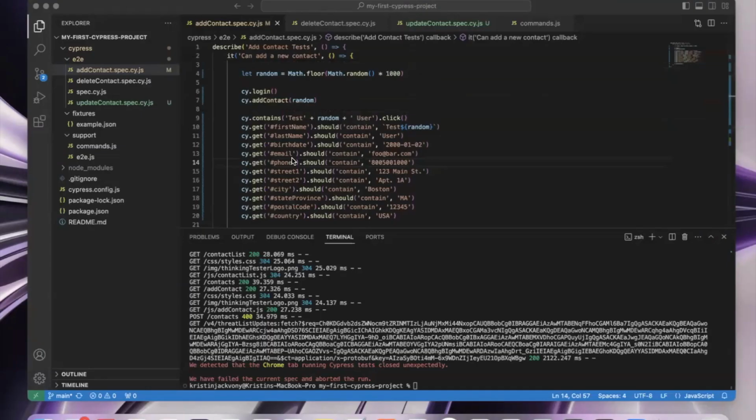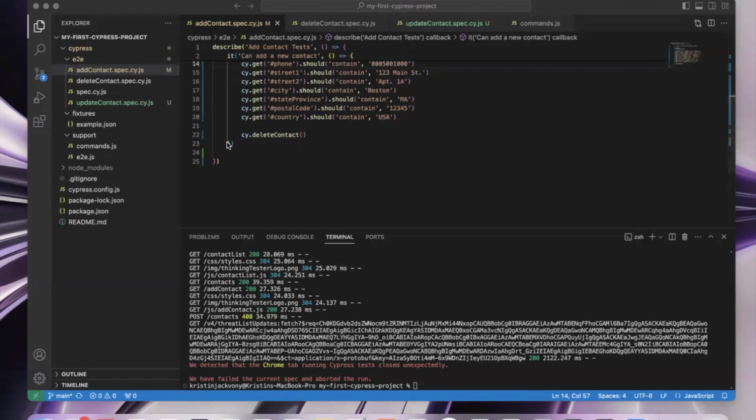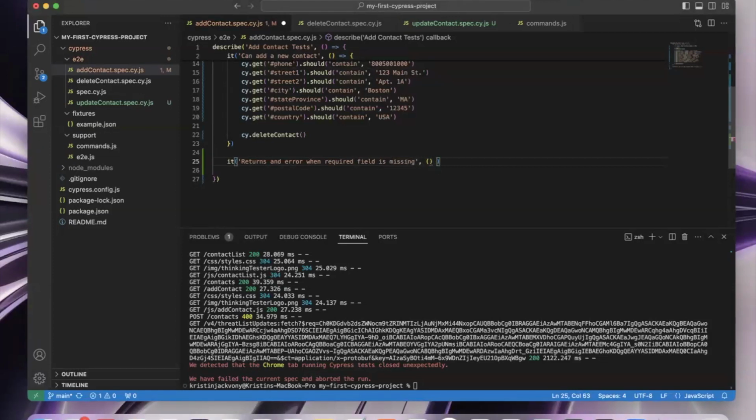So let's add a new test to our add contact file. And we're going to start the test in between these 2 sets of curly braces and parentheses. So right here. And we will say it returns an error when required field is missing. And then parentheses and an arrow and our curly braces.